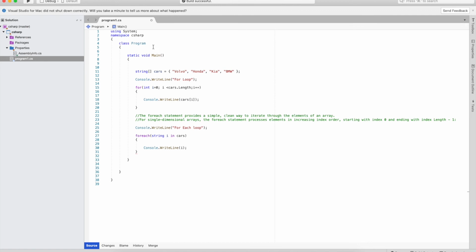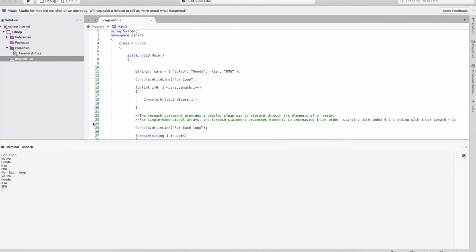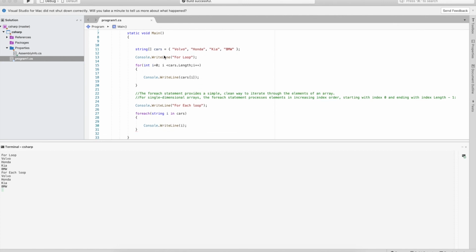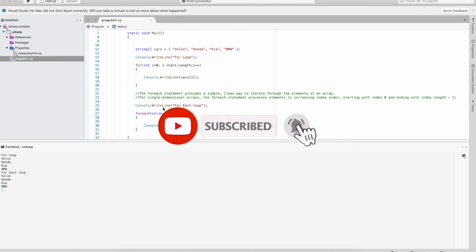Let us see what we get once we run it. As we can see, we are getting the same thing again: Volvo, Honda, Kia, BMW. So you can use either the simple for loop or the foreach loop. They both work in the same manner, and the only difference is how you create the loop. In the simple for loop, we use for and a condition like we used previously. Here we use the keyword foreach, and we define the condition in this manner.